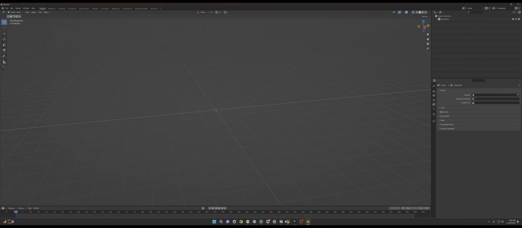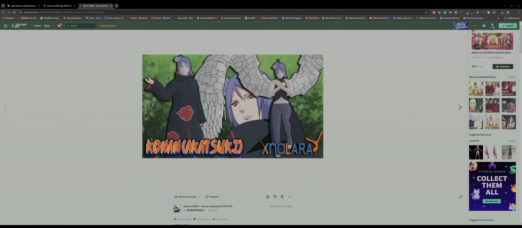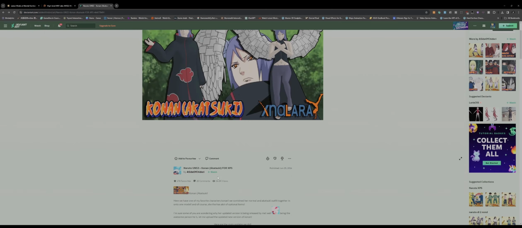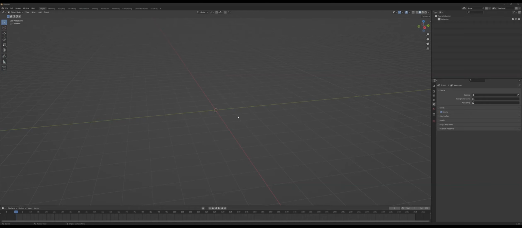So for me, I'm going to be using, where is it? Oh, it's right here. I'm going to be using this Conan Akatsuki model by a side of Chidori. It was originally made for XPS, but we're going to be using that here today. We're going to be putting it over in Atara. So first I'm going to import the model.